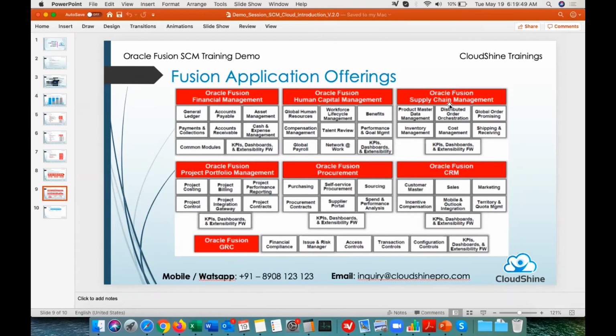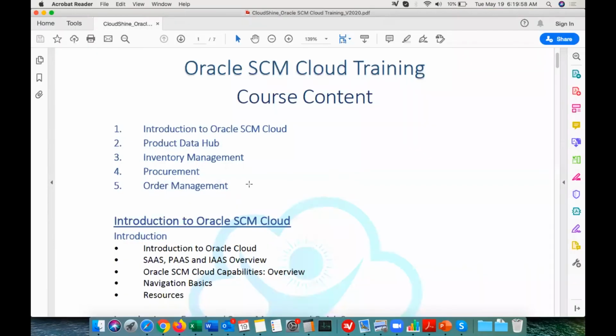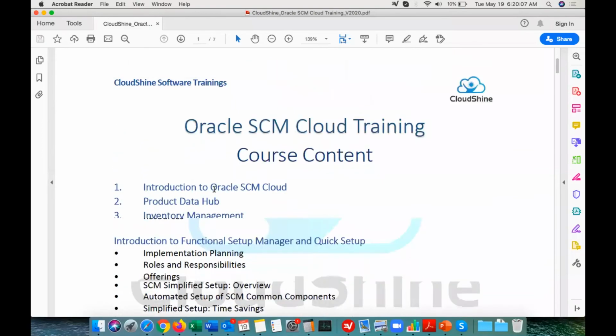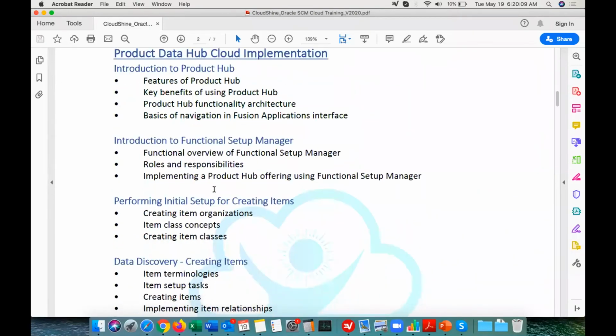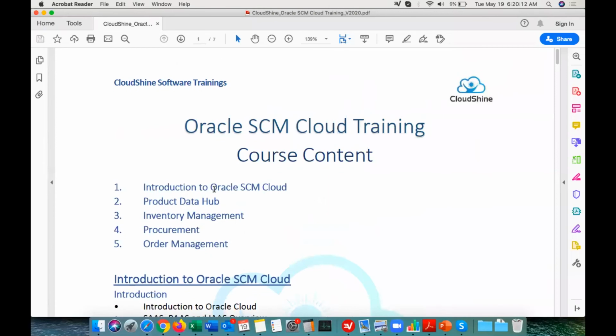So these two offerings are completely covered as part of our training: Oracle Fusion supply chain management and Oracle Fusion procurement. So these are the two offerings which we will see, and the detailed topics are mentioned in this document. Okay. So these are the detailed topics which are available. So as per our procure to pay cycle and then the order to cash cycle, the complete implementation will be done and then we will be doing the execution. Okay, so that is the agenda for this course.